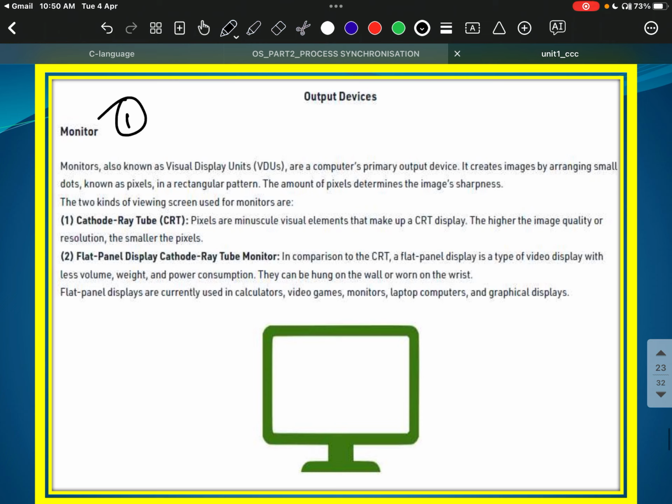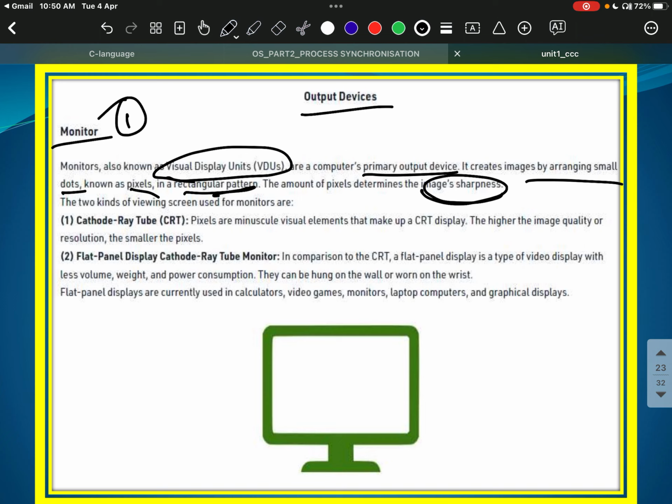So the first output device, very famous and very common, is the monitor. Monitor is also known as VDU, that is visual display unit. It is the computer's primary output device. It creates the image by arranging small dots known as pixels in a rectangular pattern, and the amount of pixels determines the image sharpness. The more pixels act accordingly, the sharper your image looks.